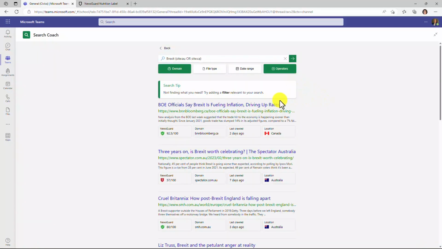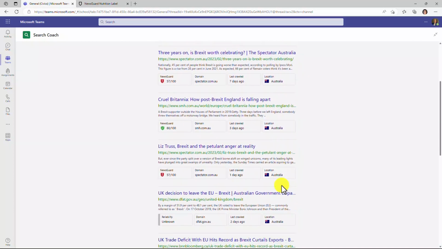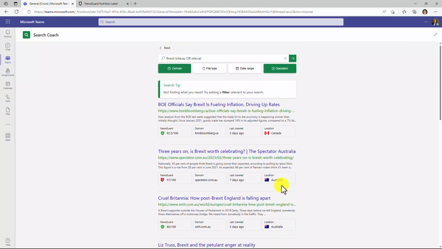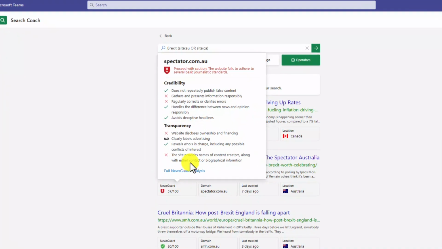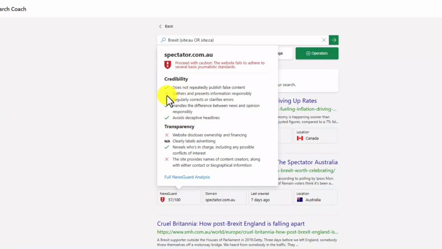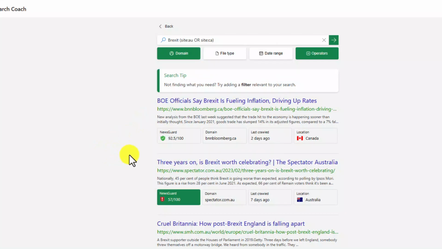The search results come up, and it has Canada and Australia results only. And I scroll down, and I'm only seeing Canadian and Australian sites. Another nice thing to note, it looks like NewsGuard found one that's not rated really high. So if I go into here, there's a lot of different issues with this site. It says proceed with caution. This website fails to adhere to several basic journalistic standards. So that's pretty interesting. Good learning moment for students.